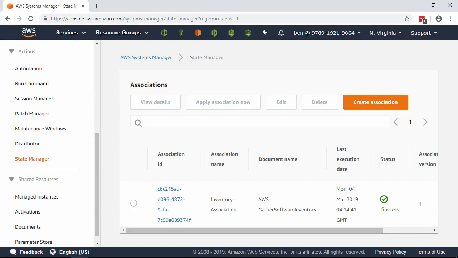I'm already here in State Manager, which you can get to by looking in the navigation pane under Actions and clicking on State Manager. As we saw before, here is the association we created to collect inventory from our instances. Now we're going to create another association. Click on the Create Association button.